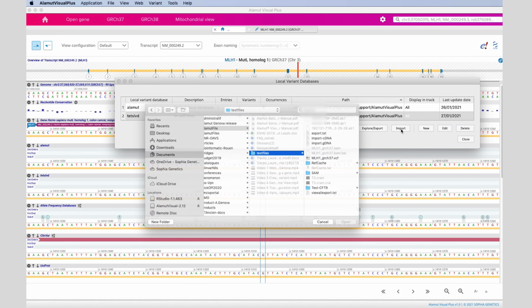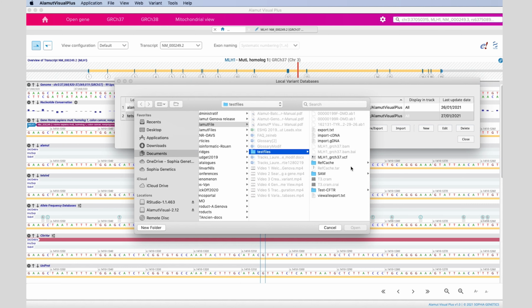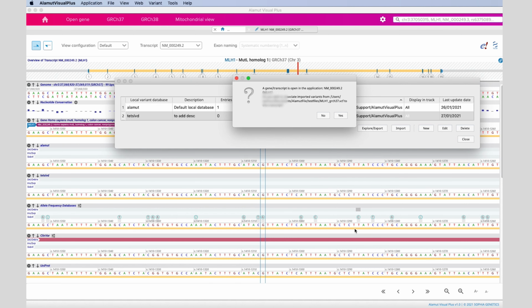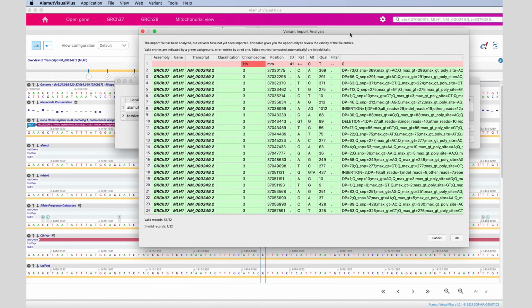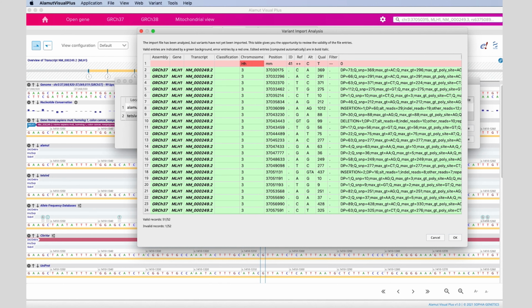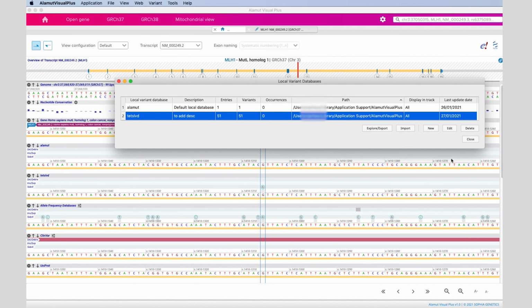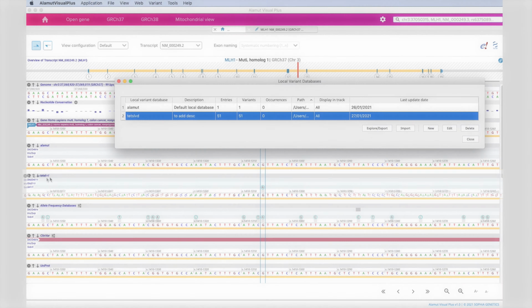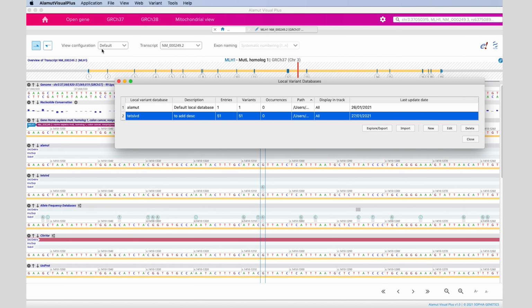By clicking on Import, you can select your file to populate your database. Red lines indicate false identification of the variant and will not be imported. Information related to your imported file will be shown in your selected database, and by enabling the Display in Track, you can see your variant shown in a specific track in the interface. If you have several views configured, you can select the one where you want to see your private variants.